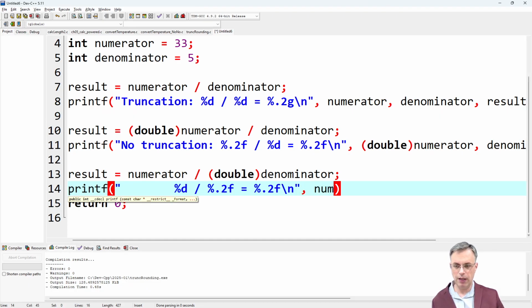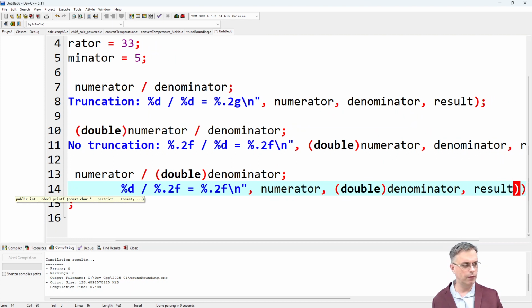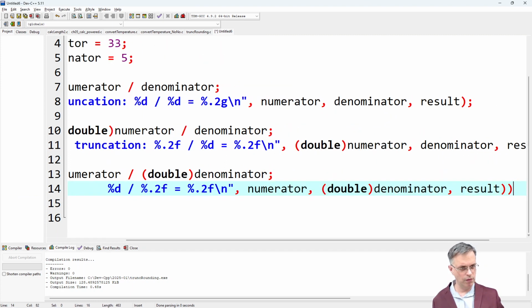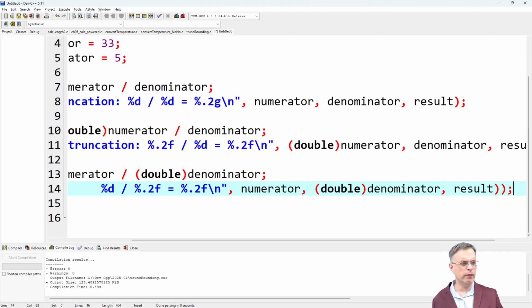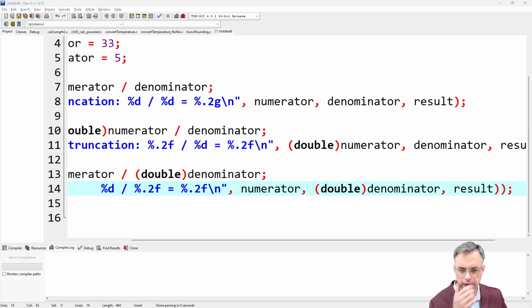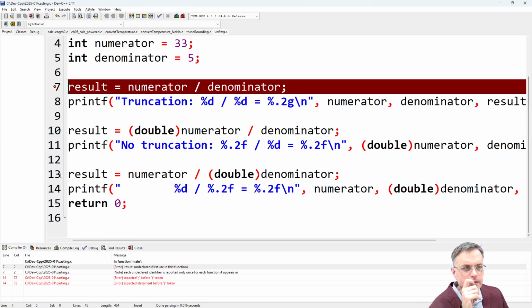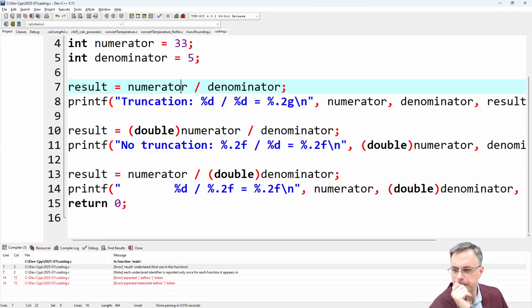Now what we need is numerator, then double denominator and result. Let's try to run it, and we get casting this time. And I'll have a problem here.